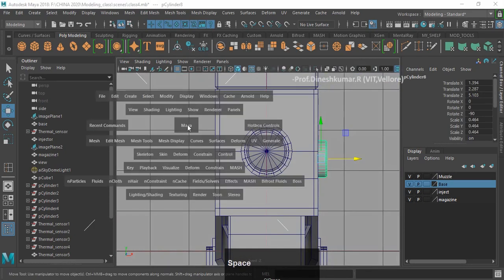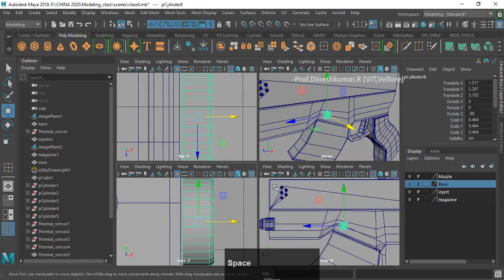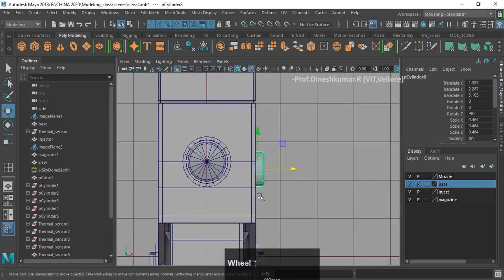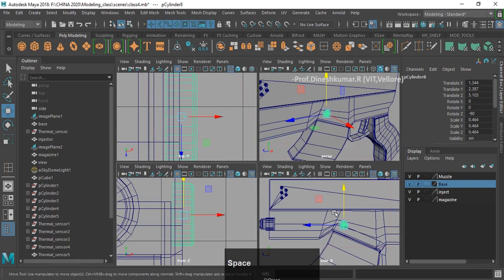And before I do that, we go here. So raise the gun. Raise the gun. Press 4 for wireframe view. That will do. Maybe like this.